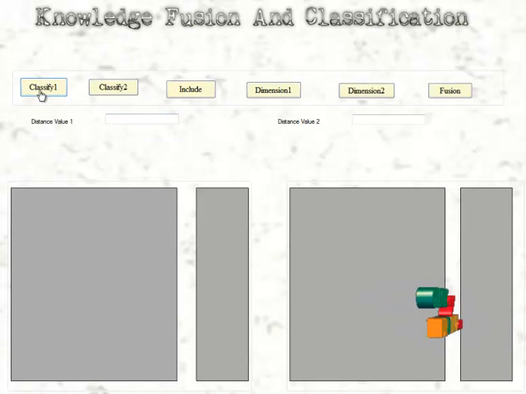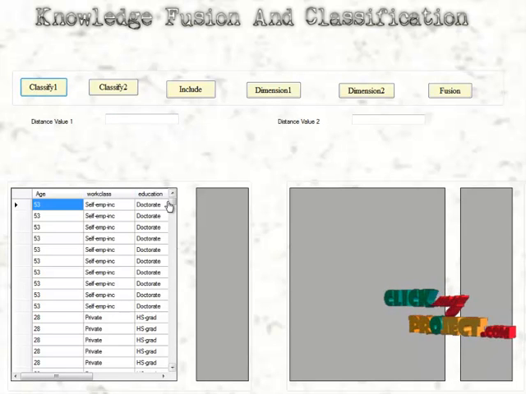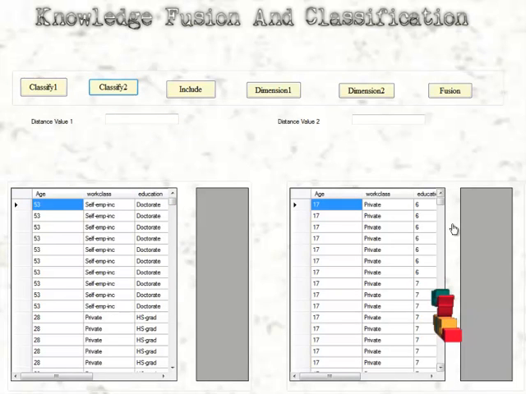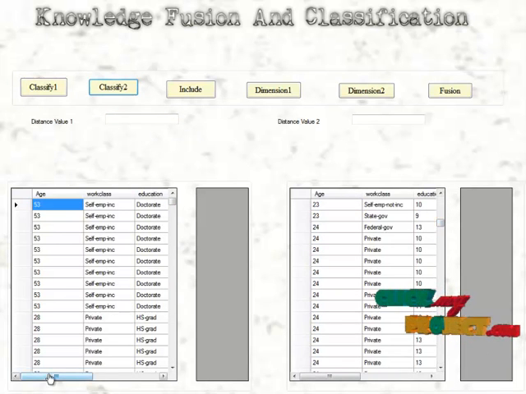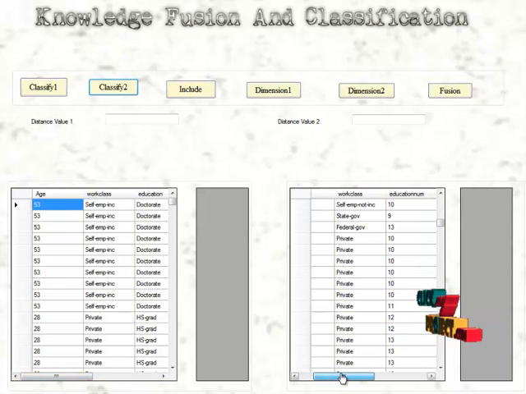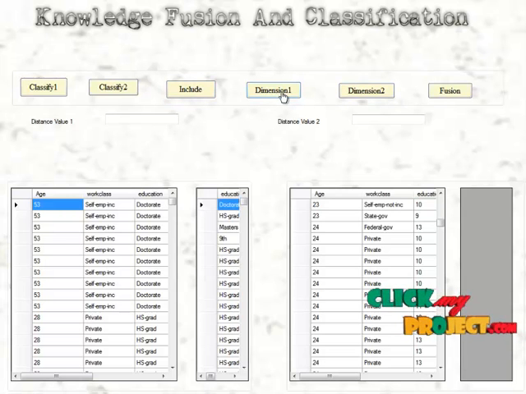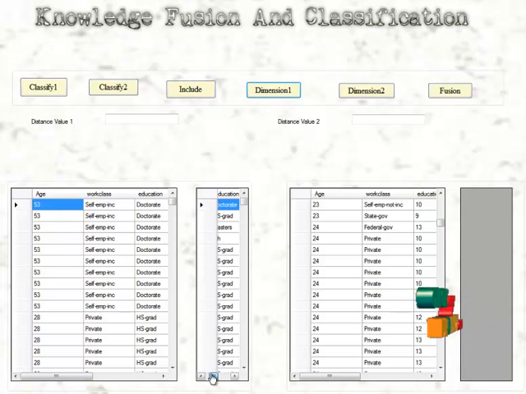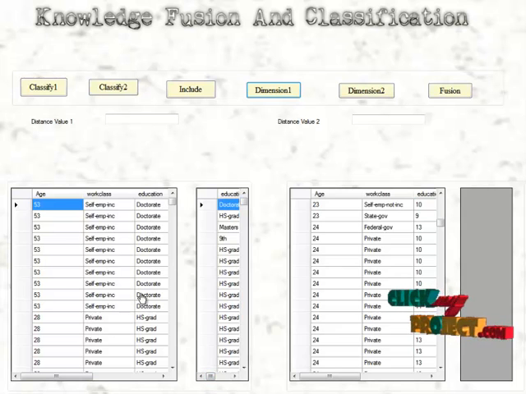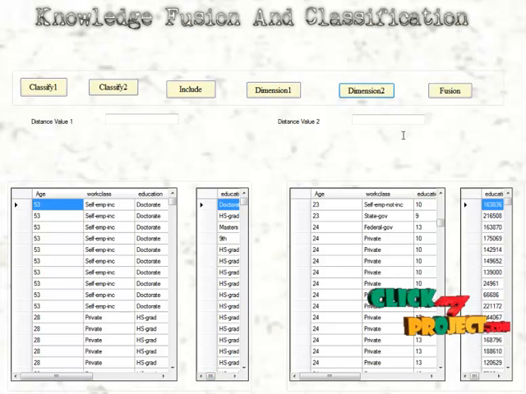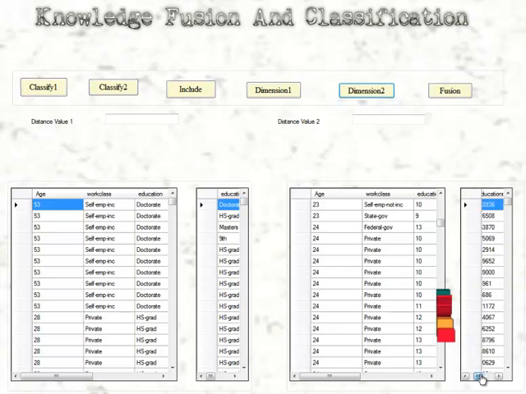And when I click on this classify 1 button, here I have found the classification 1 data sets. And when I click, the similar data will be provided here. Here I will be finding the education and not the education number. And here, in the second level of classification, I have found the education number and not the education. And when I click on this include button, these two sets of data get loaded into our data sets. And when I click on this dimension button, at the first level of dimension, here we have dissimilar data as the education, and the same in dimension 2, here I found the data sets as education number.